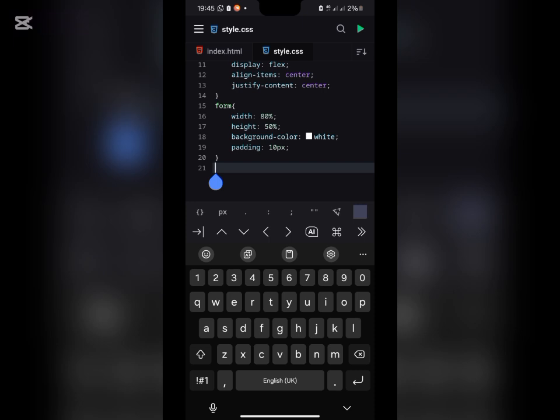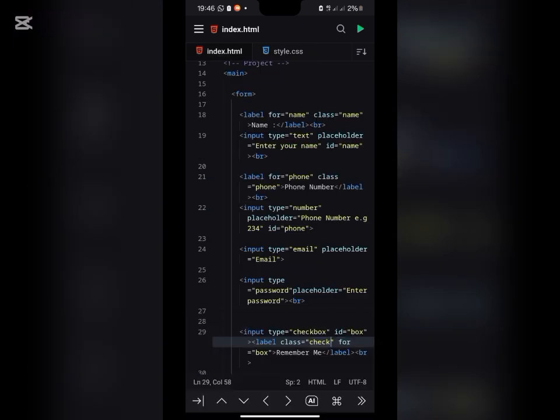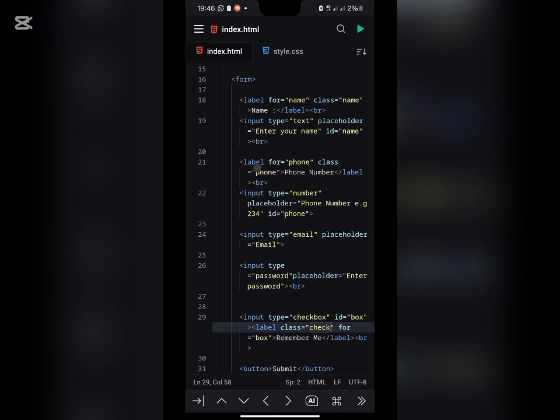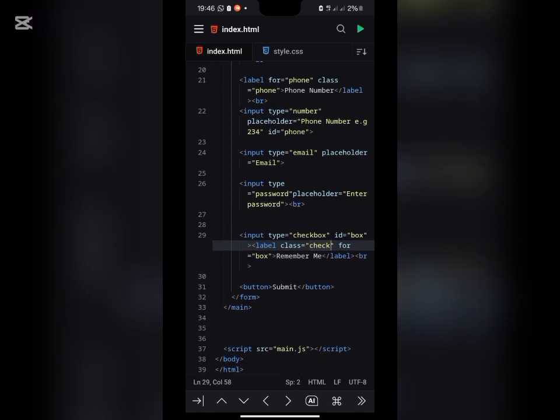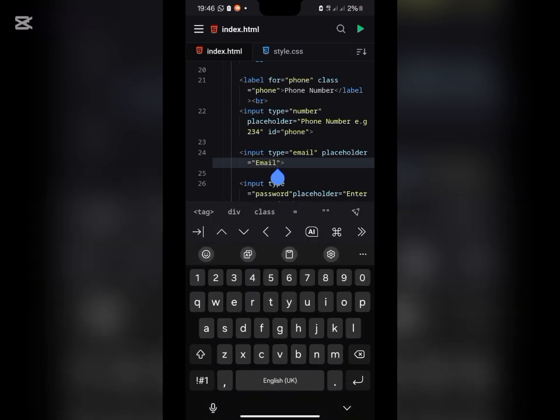Rather, before we target the labels, let's target the forms. Let's all give them, this one has an ID of name, this one has an ID of phone, this one doesn't have an ID, this one doesn't have an ID. So let's give them their respective IDs. So since this is for email, I'll give it an ID of email.